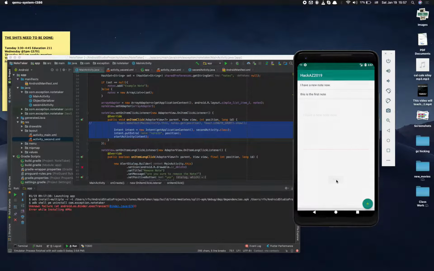Save. I have a new node now. So that means the most current node will always be at the top. This is a very simple trick you can apply. Instead of adding at the bottom of the list, just add at the top. That's the way you can access the most current things at the top.